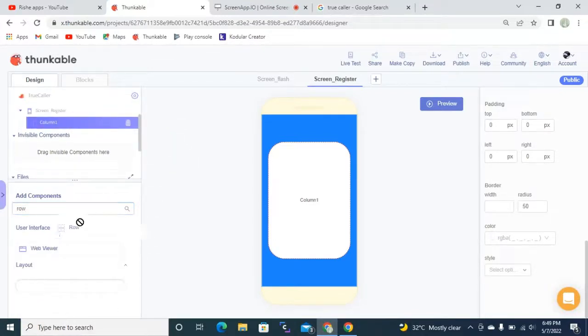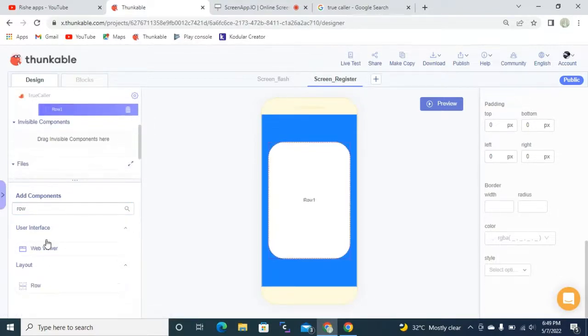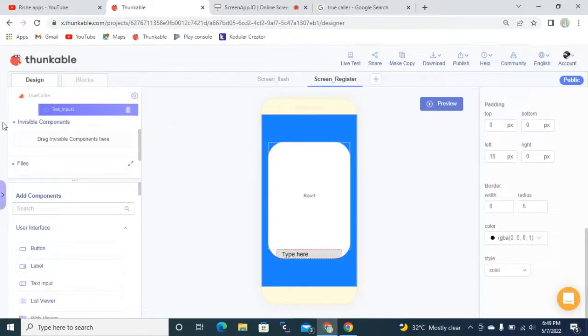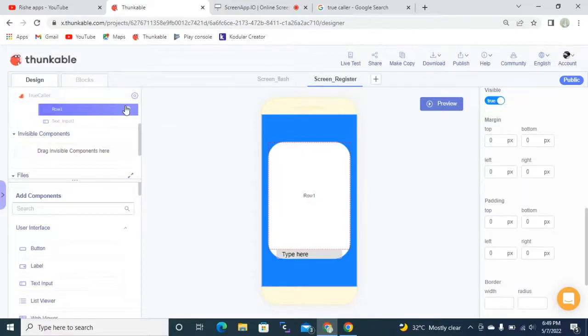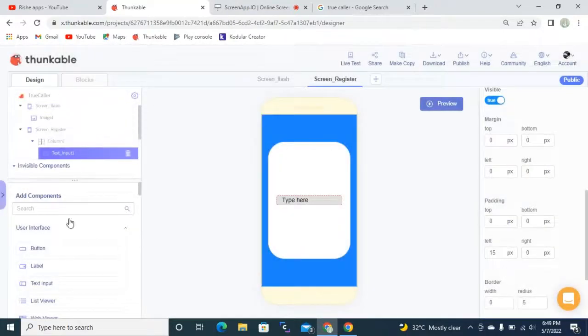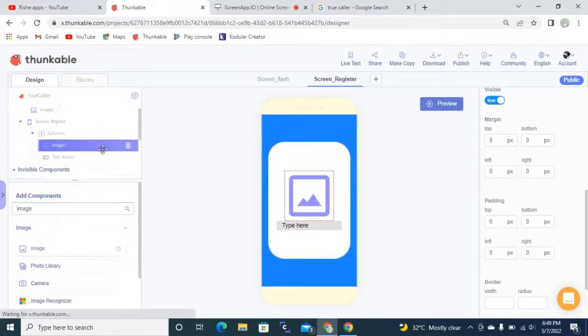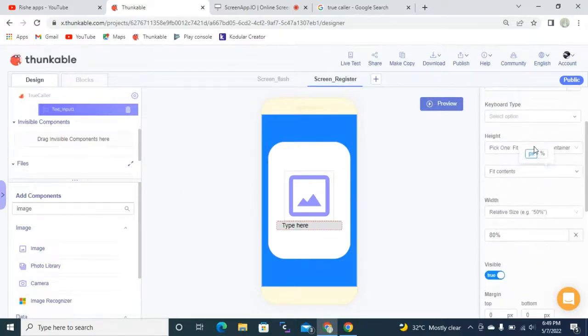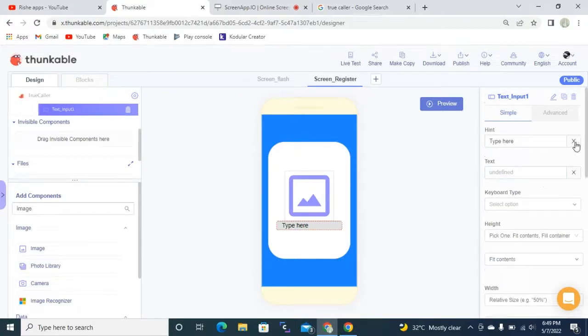Here the first row is going to consist of this. First row, and we have one text input. Even before the text input, I want to add one image here for uploading the user's image, the profile image. I'm going to search for one image here. Here we don't need a column, so I will go with the image itself. After the image, we have one text input for entering the user's name. I'm going to set this hint as username, and it's going to be a text input.